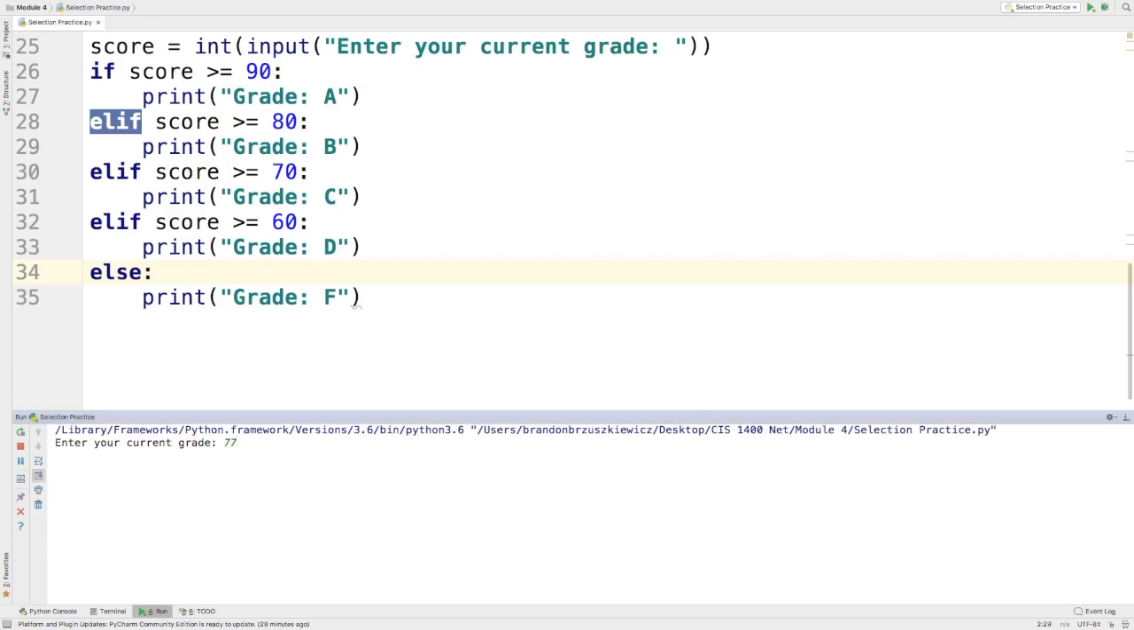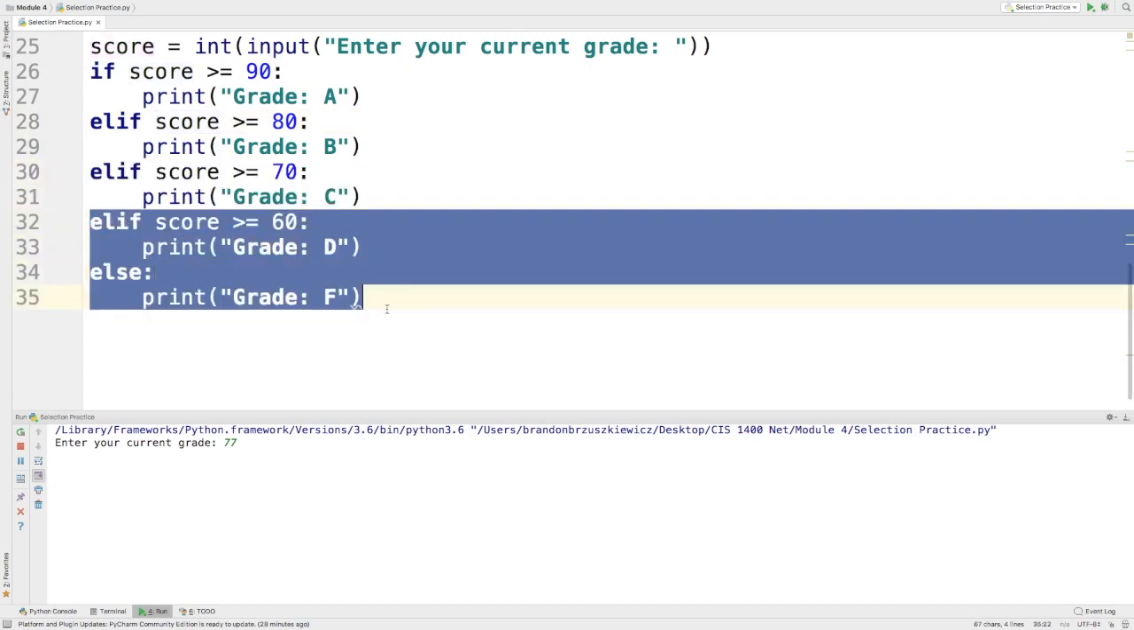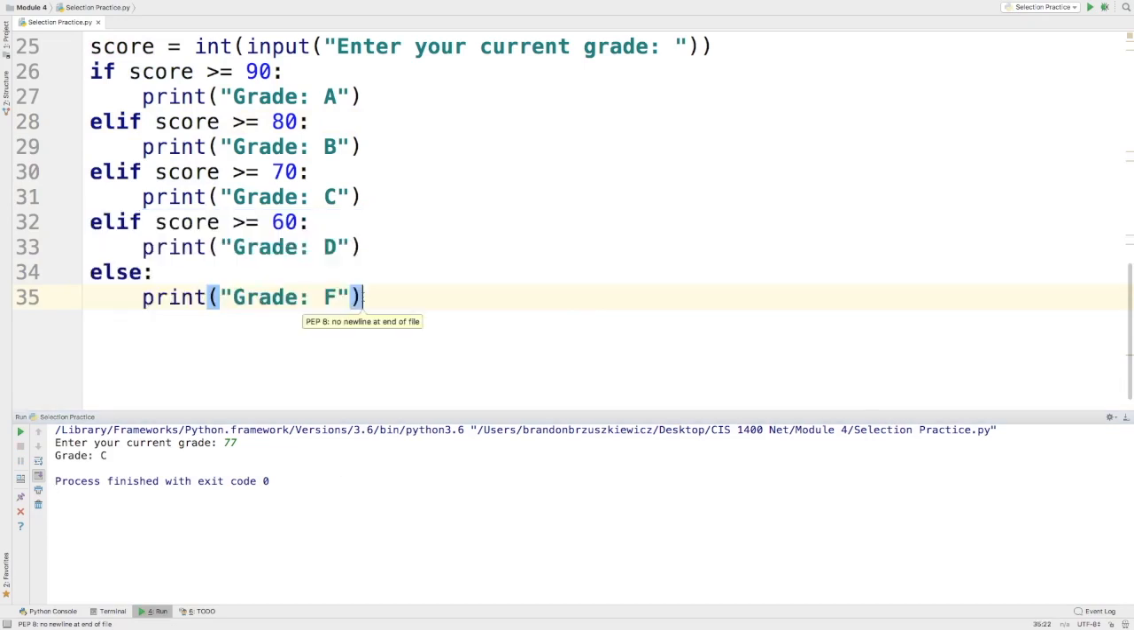And if you're not sure what grade that is, your program should tell you it's not greater than 90. 77 is not greater than 80, but it is greater than 70. And so it's going to print the C, and it's going to skip everything else below it. So I press enter, it tells me it's a C. And that is why it's very important to have things in order for yourself.